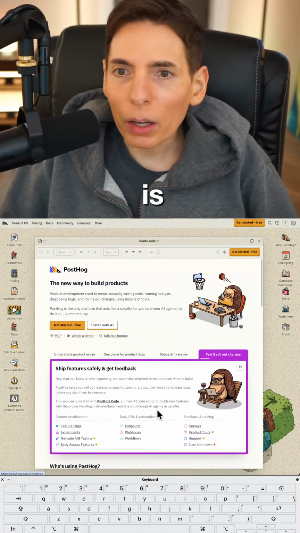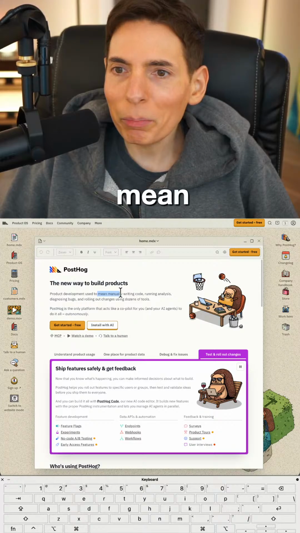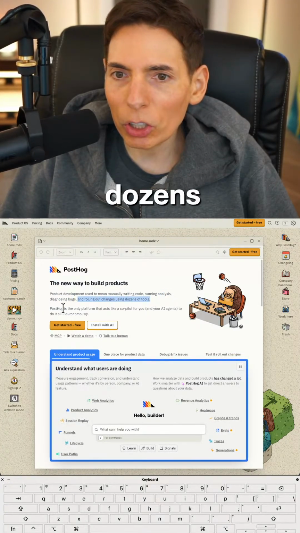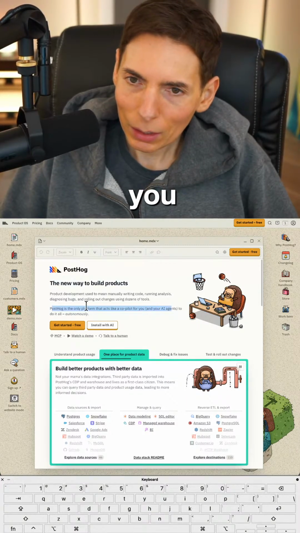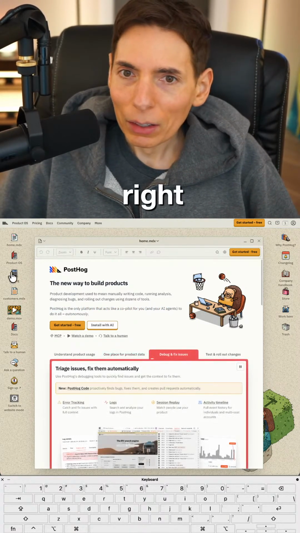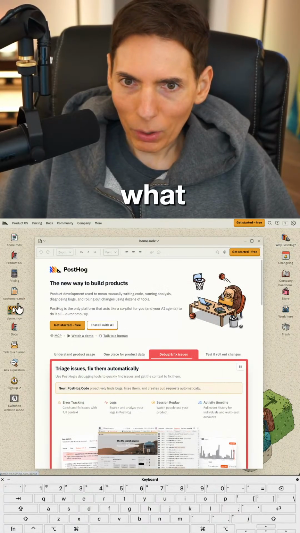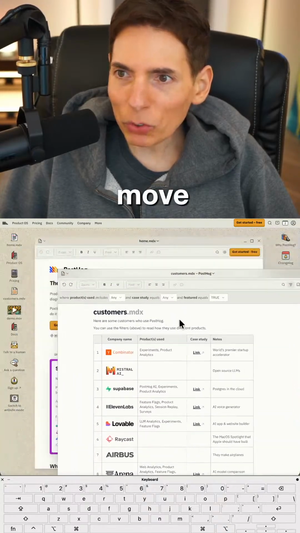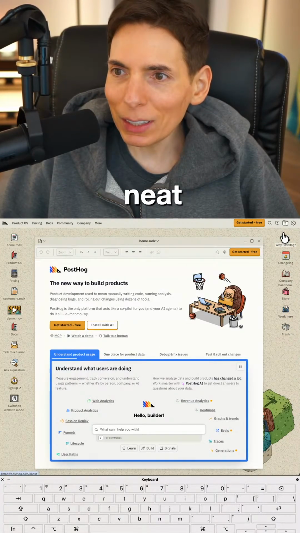All right, let's see. The new way to build products. Develop used to mean manually writing code, running analysis, diagnostics, and rolling out dozens of changes. PostHog is the only platform that acts like a co-pilot for you. All right. Calculator. Wait, spreadsheet? Oh, this is kind of neat. I can move stuff around. Can I maximize? Hey, that's pretty neat.